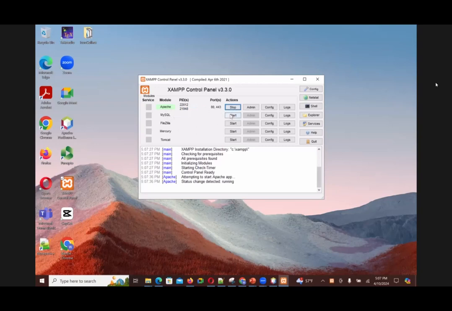MySQL database server start button. You see 3306, no errors. If you see no errors, fine. Some students may see some errors.